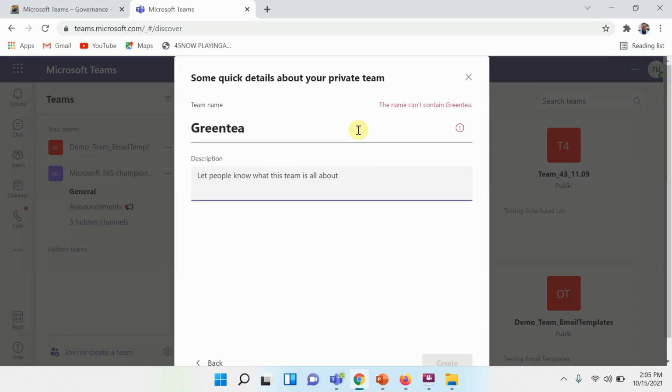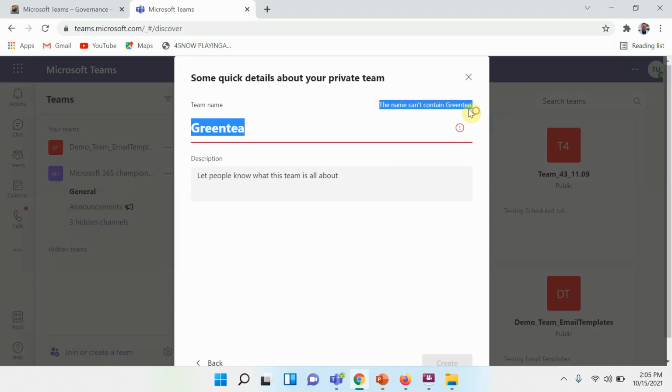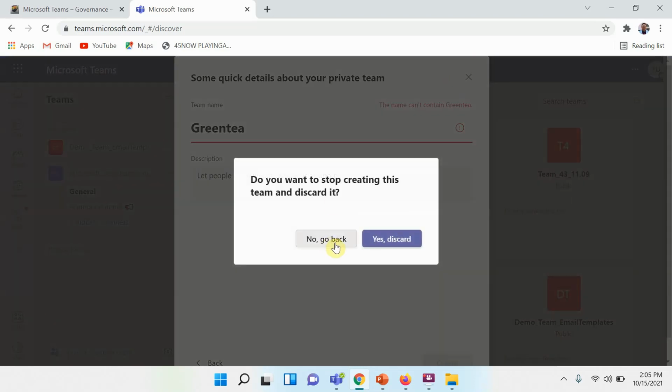Sometimes it may take some time, but let's see. We got the error: the name can't contain the green tea. It means it's case sensitive as well. Okay, so in this way, the block words are used.